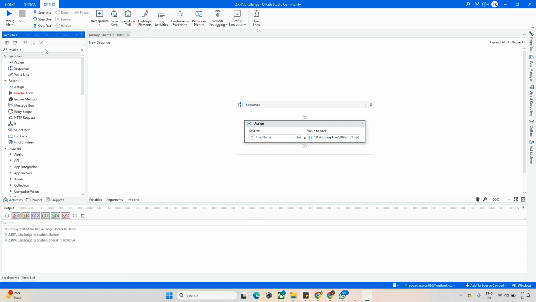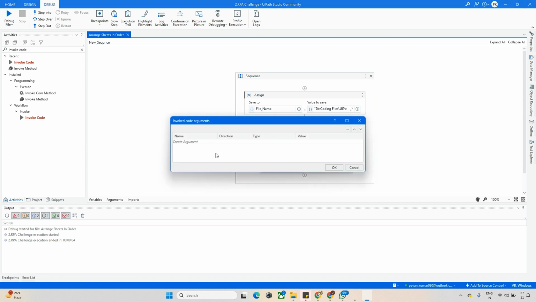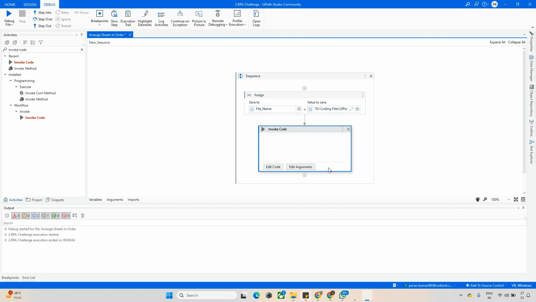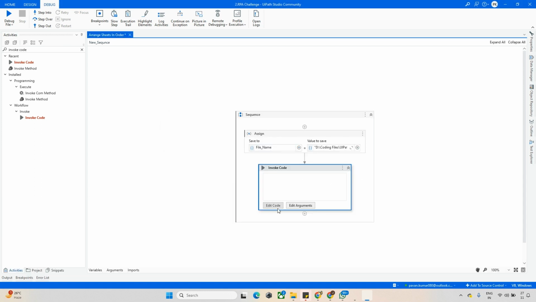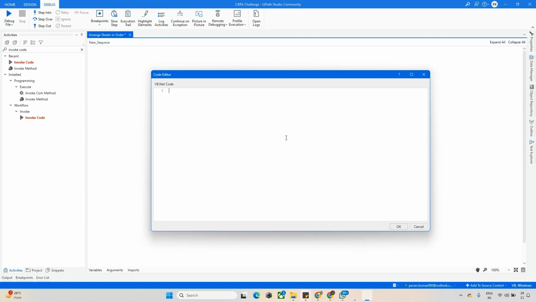After this, I'm using the activity which we call Invoke Code. Drag and drop it. In this Invoke Code we need to pass one argument, which is the file name. So I will take one argument, file name, and pass this variable as file name. Now I need to go to Edit Code. Once you open Edit Code, the code is available in VB.NET format, so I'm updating the code here itself.